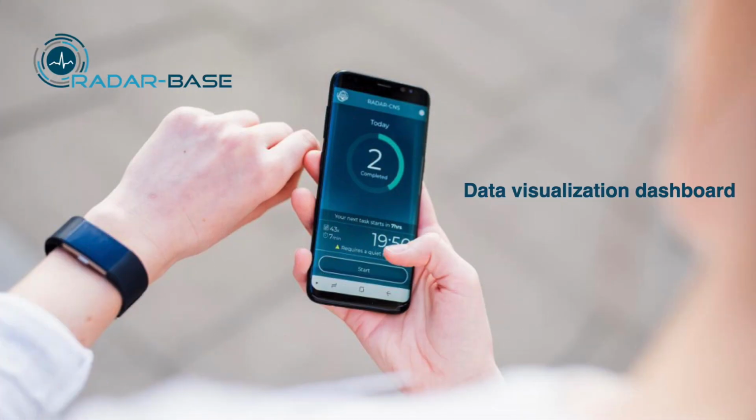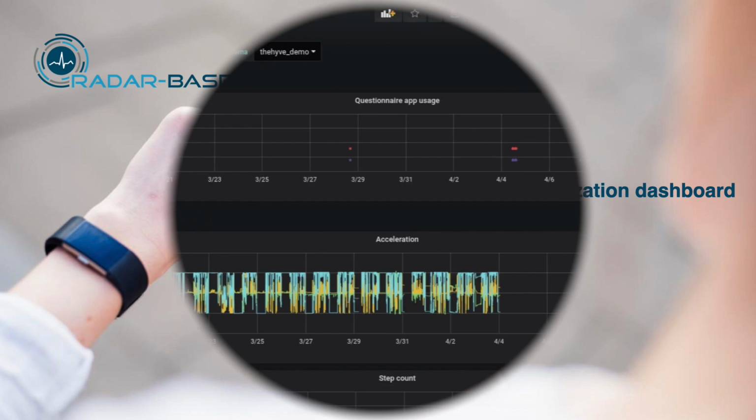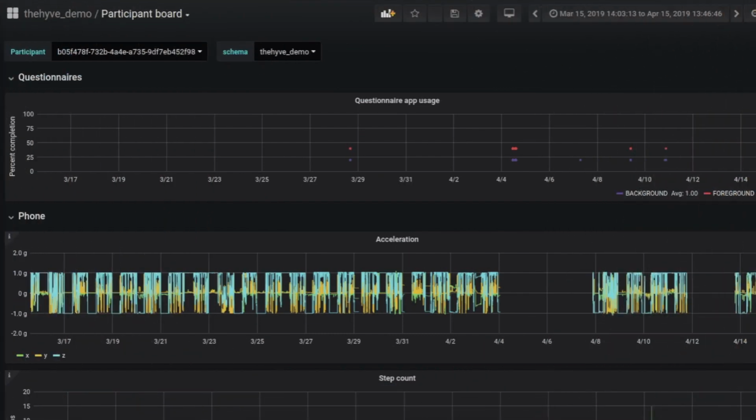We are almost at the end of this demo. What I'm going to show now is some data collected using the passive aRMT app, Fitbit, and RADAR-base, and then loaded into a data visualization tool. The data loaded here is produced by a participant under project The Hive Demo, and the subject ID is shown here. We are seeing data collected for roughly about a month.